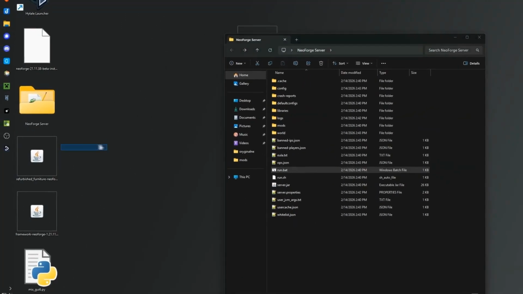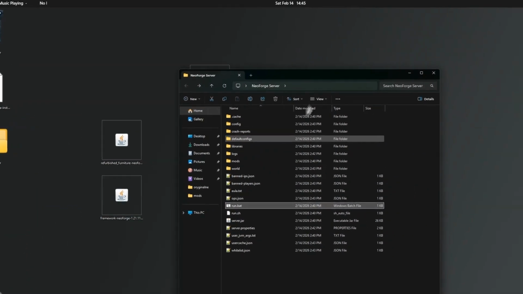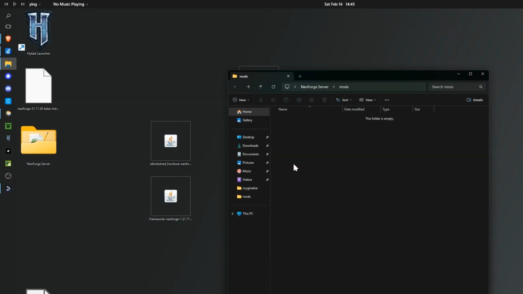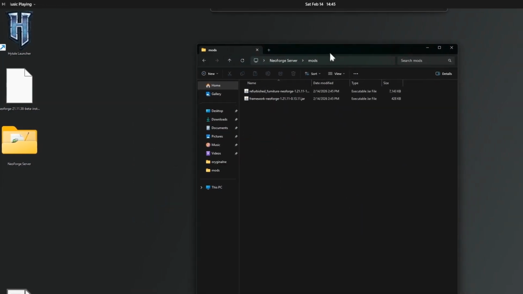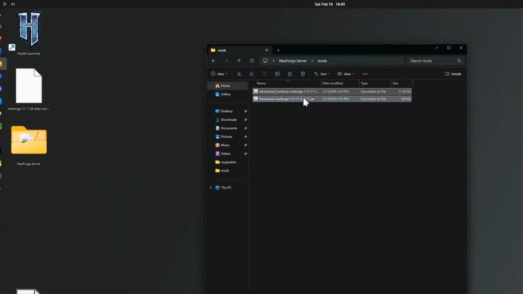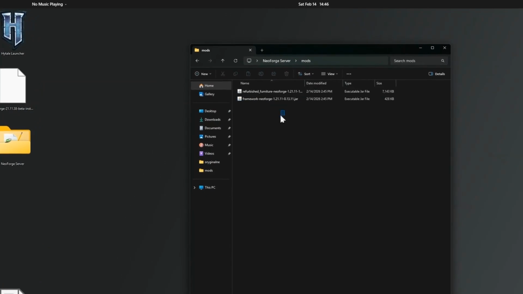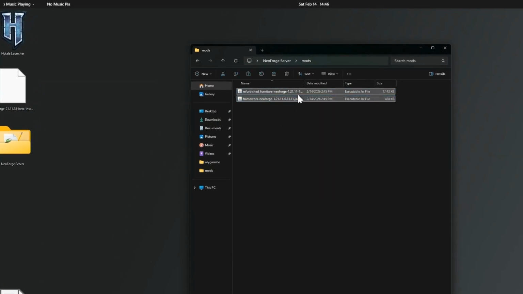So now I go to the desktop, and here I have these two files that I downloaded. Here we have the server folder. We go into the mods folder, I open that folder, and now we simply move our mods here. And now we have them on the server, but remember, to play on the server with mods, we also need to have these mods installed on our Minecraft client, so I select them here and copy them. You can also use Ctrl-C on your keyboard.